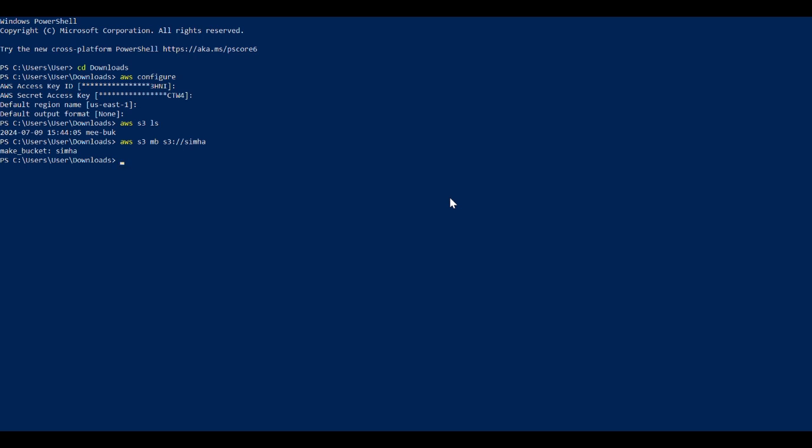After creating, you can upload anything to that bucket. For uploading you have to write aws s3 cp, which means copy, and then the object name, what you want to upload. I'll go with download.png. This is the file which I want to upload to the S3 bucket. After writing this, you can give a space and s3:// and the bucket name, Simha. You can see the download.png file is uploaded to the Simha bucket.